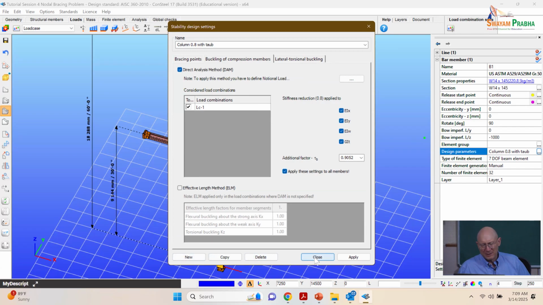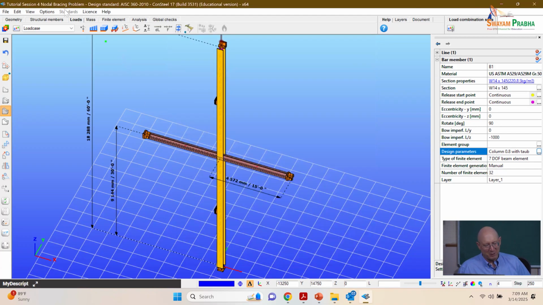Okay, so now. This is a little bit quirky, but basically Consteel assumes if you're doing direct analysis method, you want to do a notional load. So you have to turn on a notional load. It's just in this problem, I don't want a notional load. I want a bow imperfection on that column, and that's it. I want to run it with a reduced stiffness.